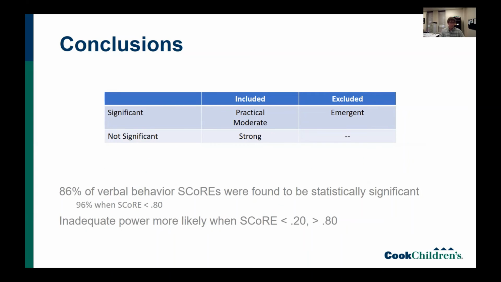But now when we look at this as a Punnett square between those repertoires that were included and excluded, and those that were significant and non-significant, emergent scores were included 6% of the time, but each time they were included, they were significant. Practical scores were included 69% of the time. Again, all of those were significant. Moderate scores similarly were more likely to be included and also more likely to be significant, whereas strong scores were more likely to be included but less likely to be significant.